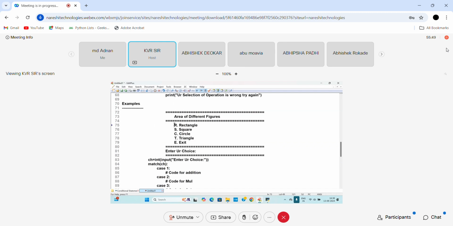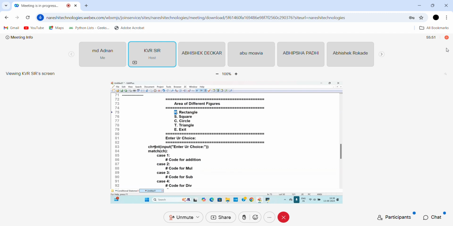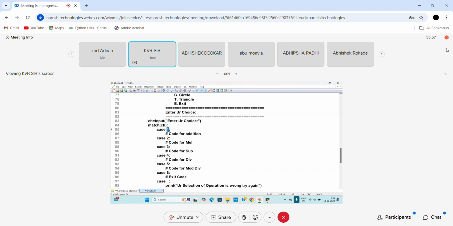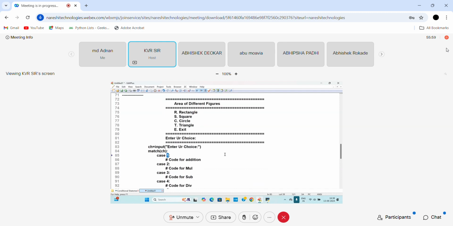In this case, I'm taking what? Strings. I should not write the int conversion. It is a string now. I need to write the code for what? Code for rectangle area. Next is called what? Yes. This is the code for what? Square area. I'll write the code for that entire thing. Square area.